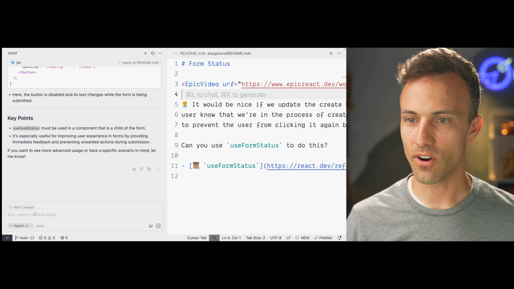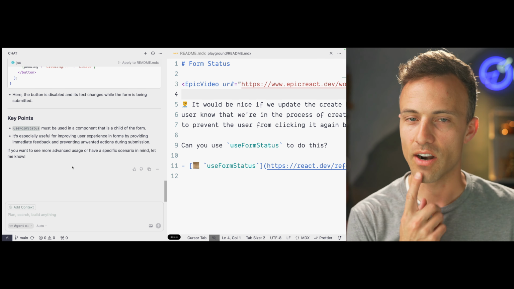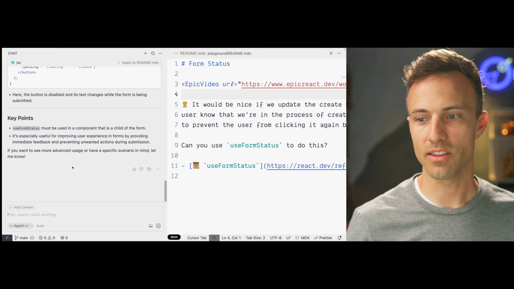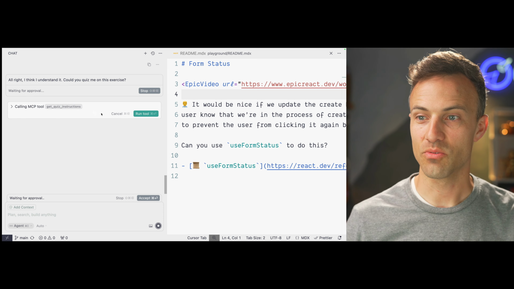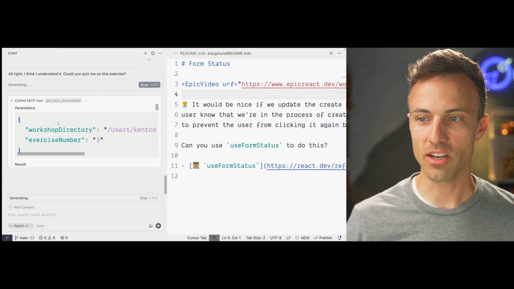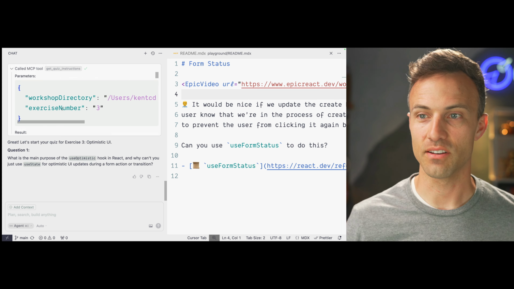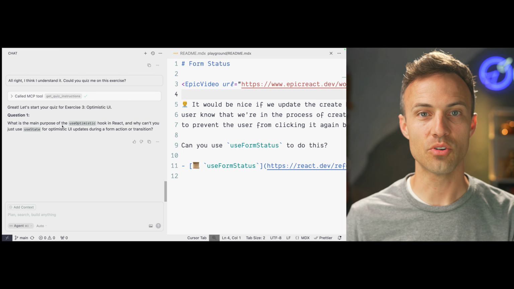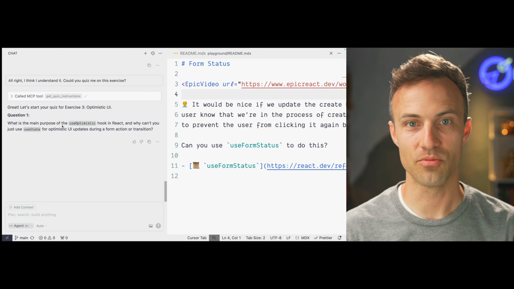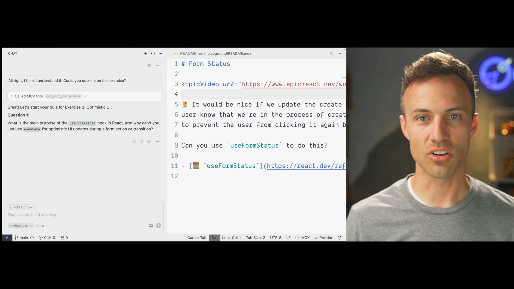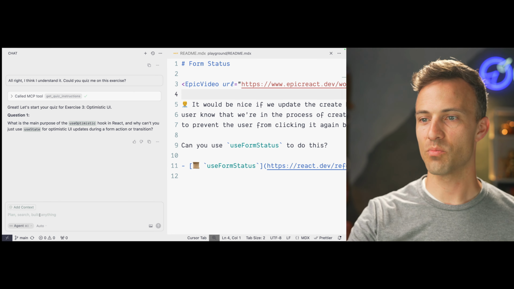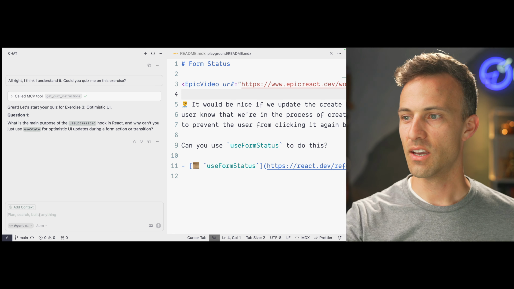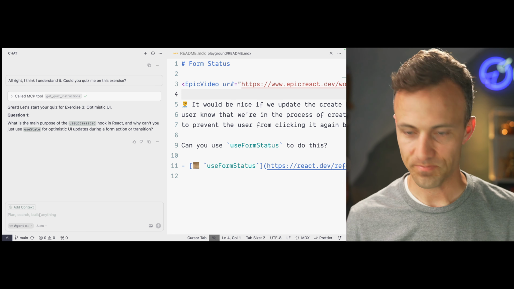And taking it even further, let's say, all right, I think I understand it. Could you quiz me on this exercise? And now it can actually retrieve the quiz instructions, which is basically a prompt that I have written to have it give you quiz questions for you to answer, and it will make sure that you understand this material. So let's say, okay, what's the main purpose of the use optimistic hook in React? Why can't you use state?